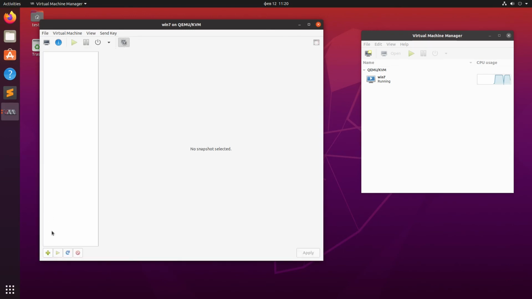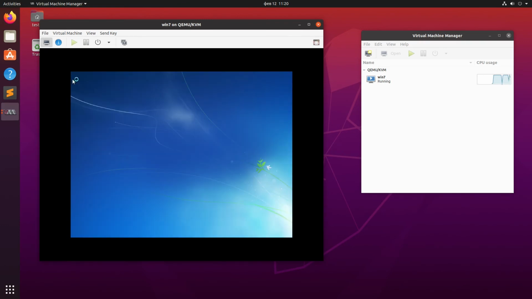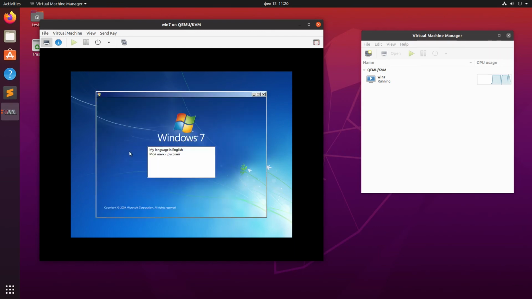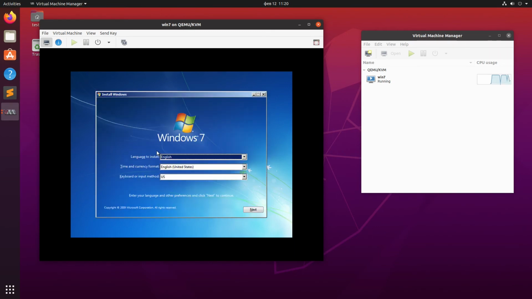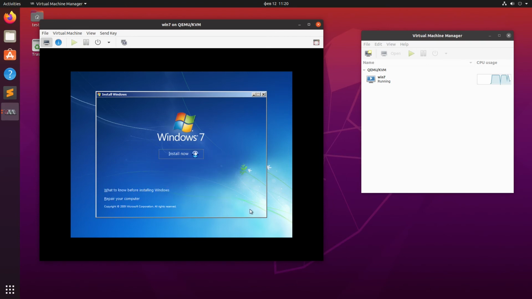Now the snapshot list is empty. Let's try and create a snapshot of the virtual machine in some specific state. To do that, first we move back to the machine's interaction window and we get the virtual machine into a state we want it to be. For example, right before the actual Windows installation begins.